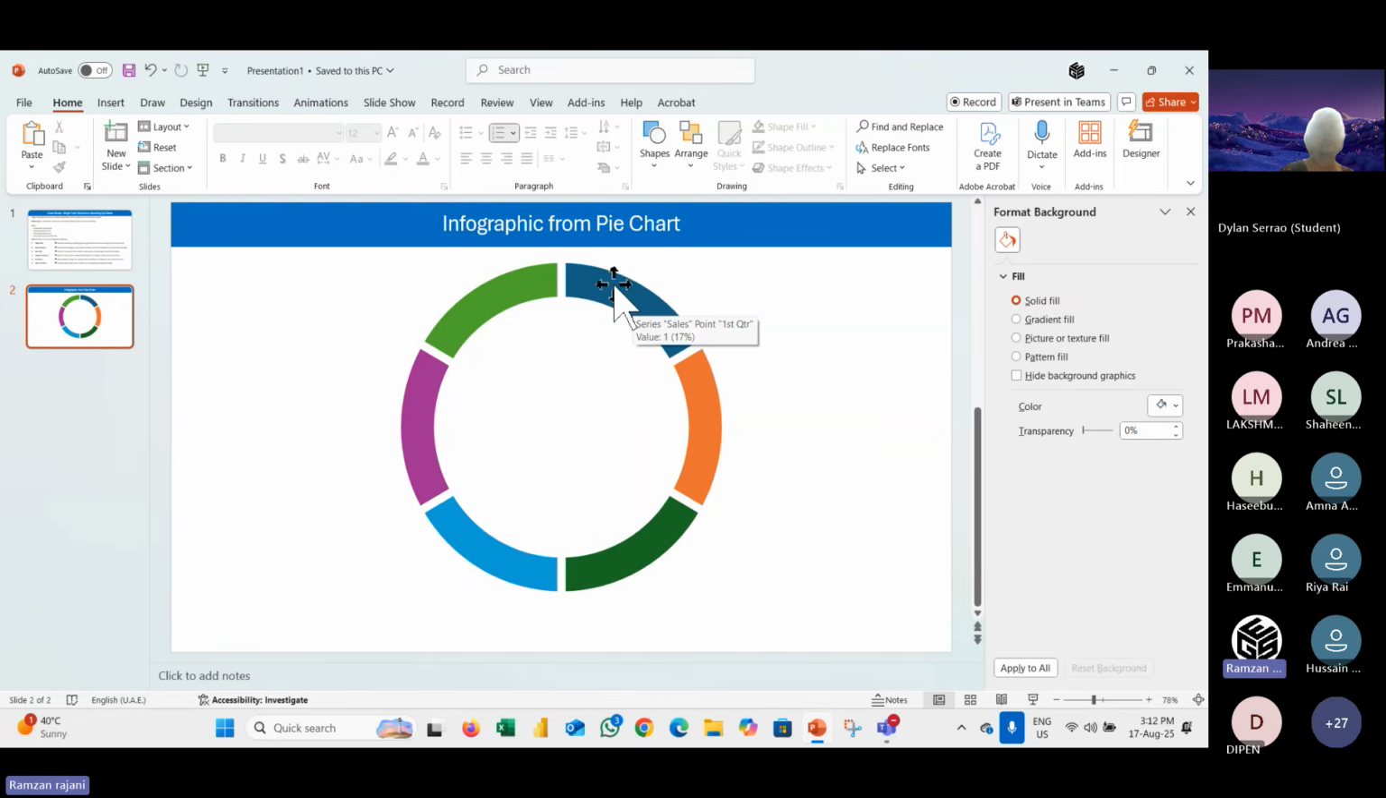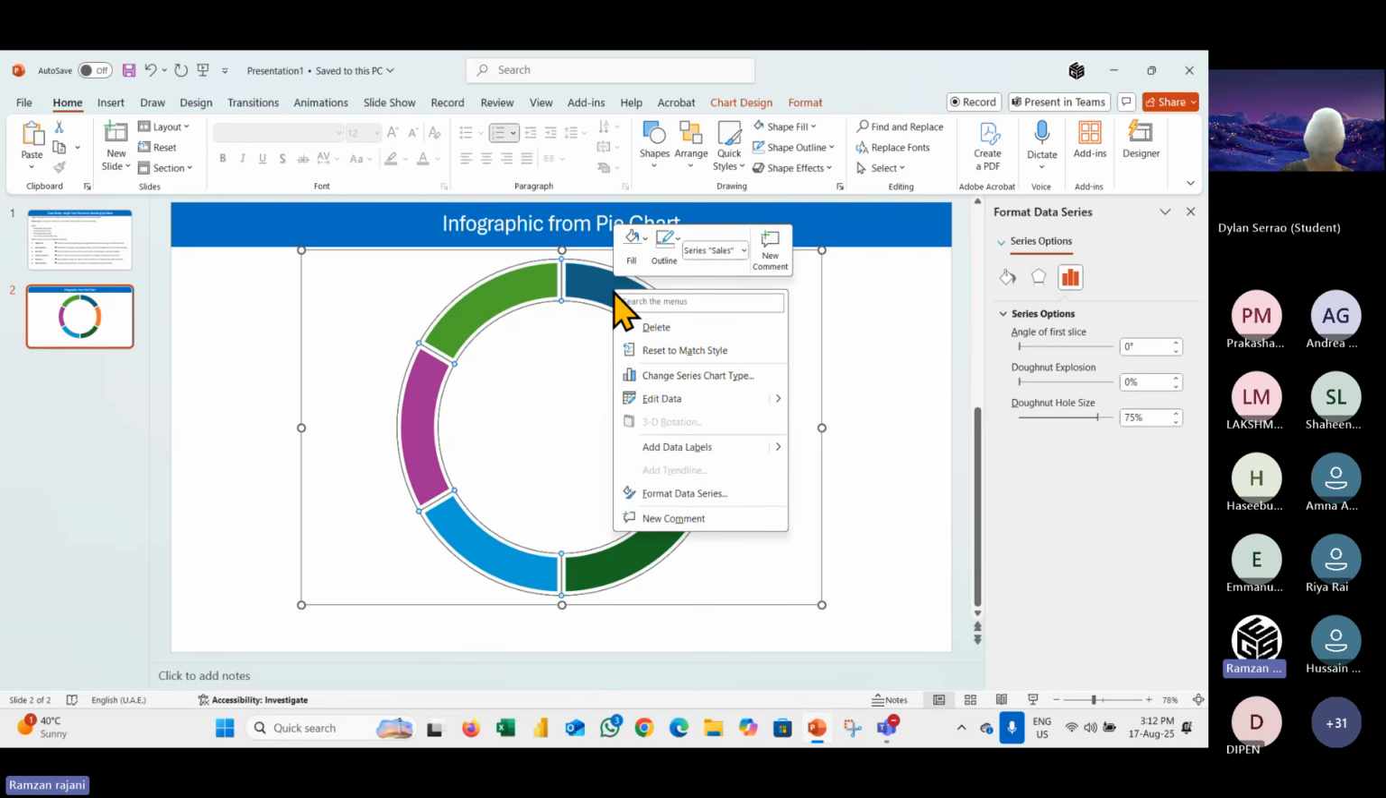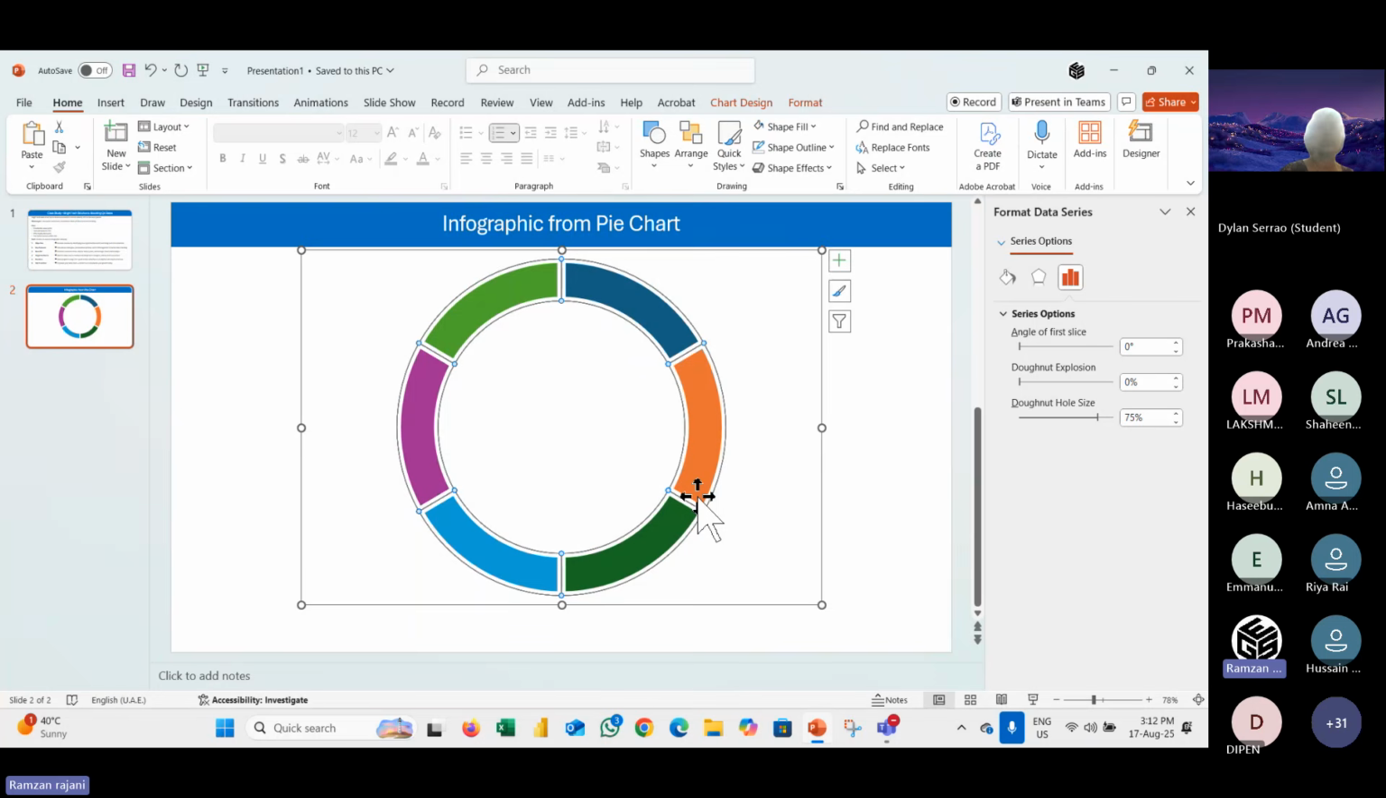Now, I also want to increase the size of this pie. So I right click on it. I say format data series.